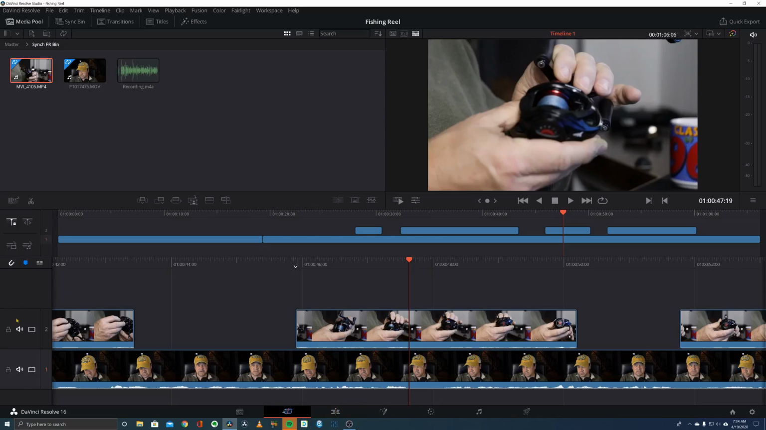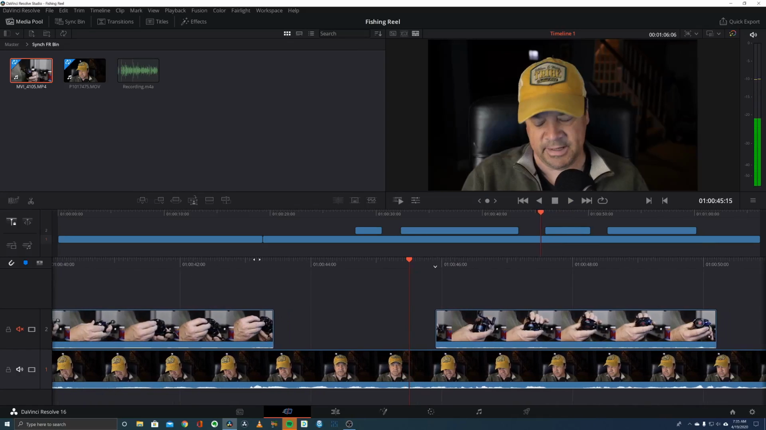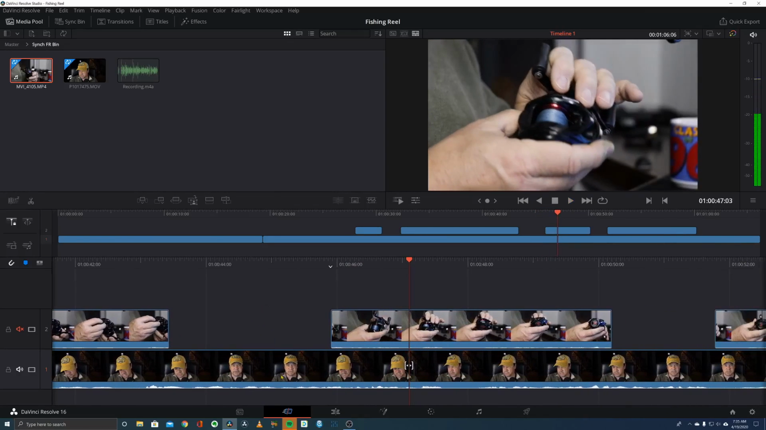So if you want to, you can just go right over here, and if you know your second angle is not your good audio, you can just mute that track. And so now you won't hear any audio from that track at all. It's always just going to be the first track.